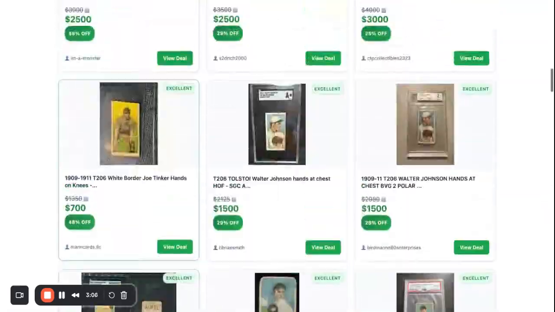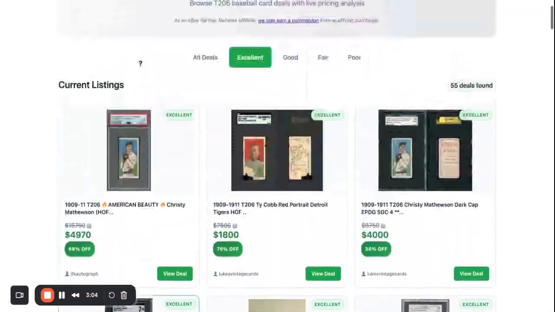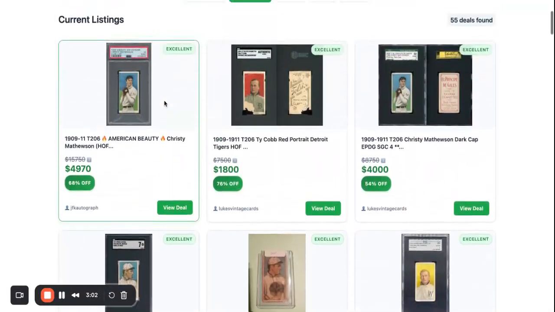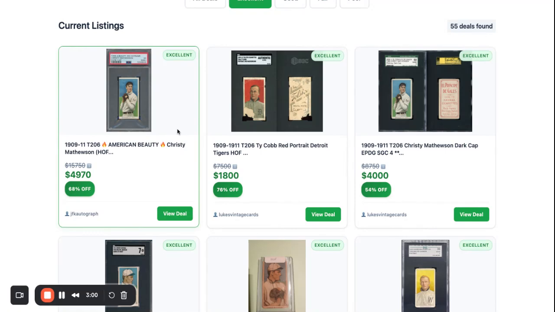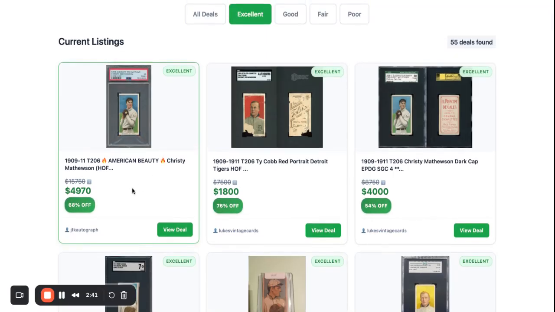I will point out that we are using a formula to evaluate what we believe is the value of each card, based on the player and the card itself. There's multipliers for grade, and then there's multipliers based on the actual back for the card. So as an example, we can look at this Christy Mathewson American Beauty here, and we can see that, based on our calculations, it looks pretty undervalued.